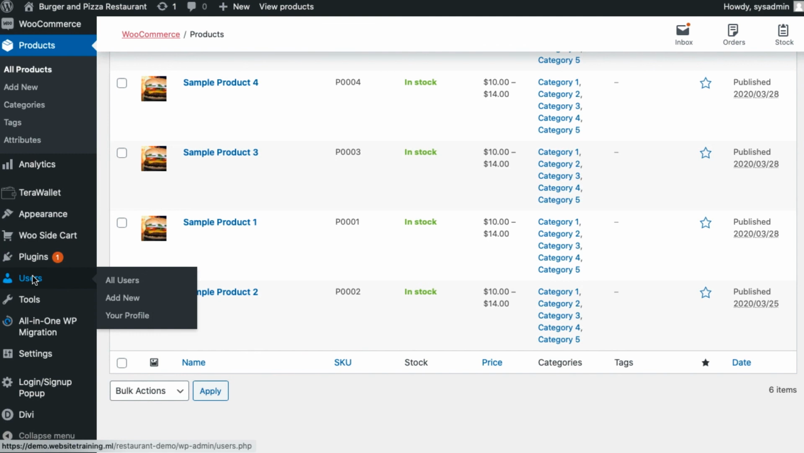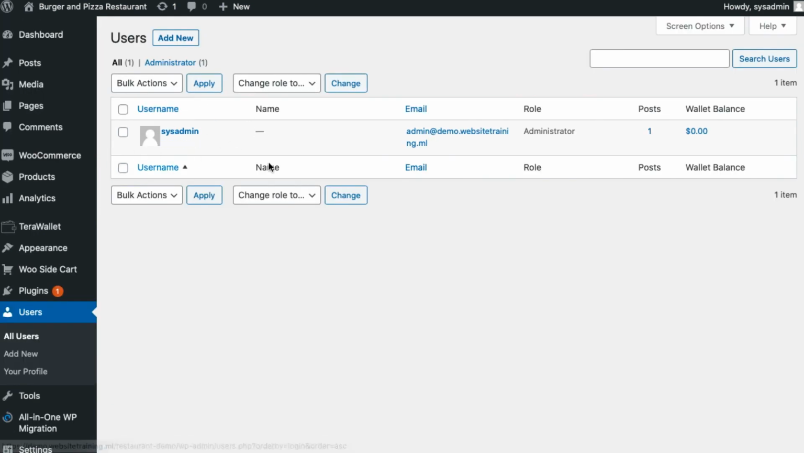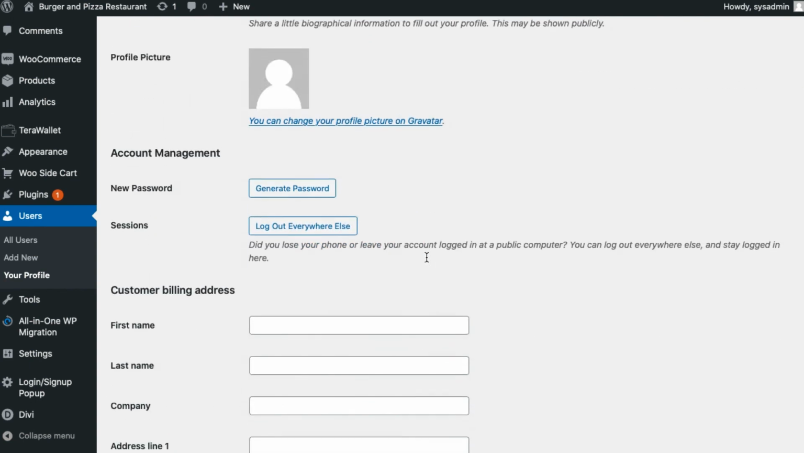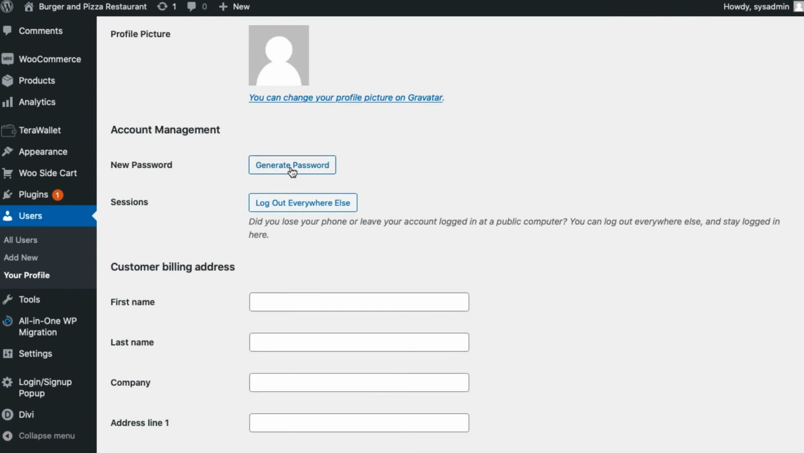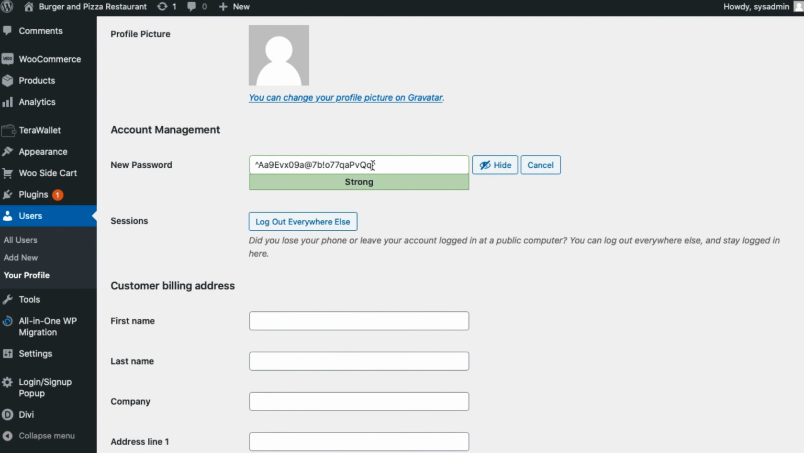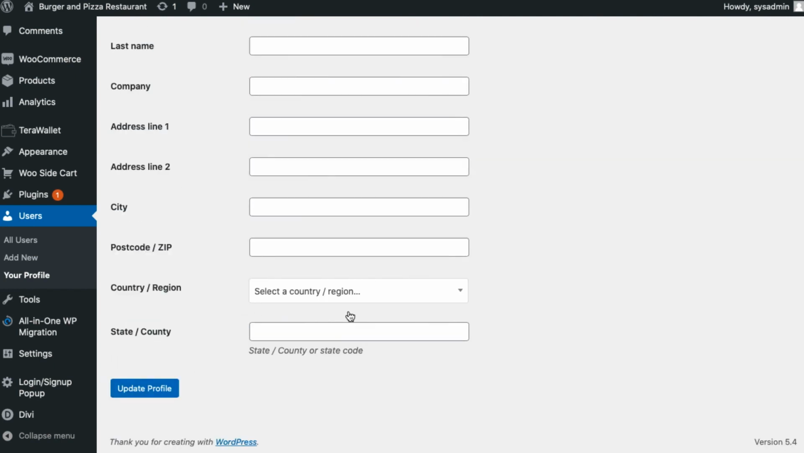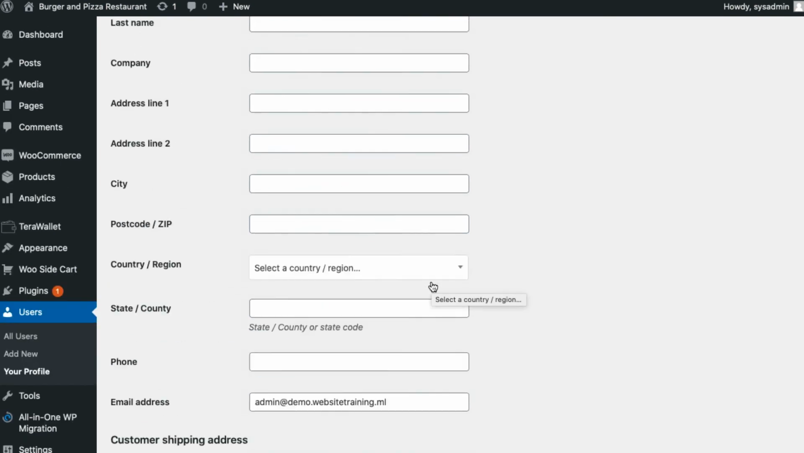If I click on users, you'll see right here, this is where you click to be able to go in and edit your password. And now on here, I'm just going to scroll down, and right here where it says new password, I'm going to click generate password. Now, I can use that made up one if I want, or I can just write my own. Once I write my own, let's just say my new password is "new password." Not very secure, right? There we go. Now I could go ahead and update the profile. I'm not going to, but if I wanted to, I certainly could.